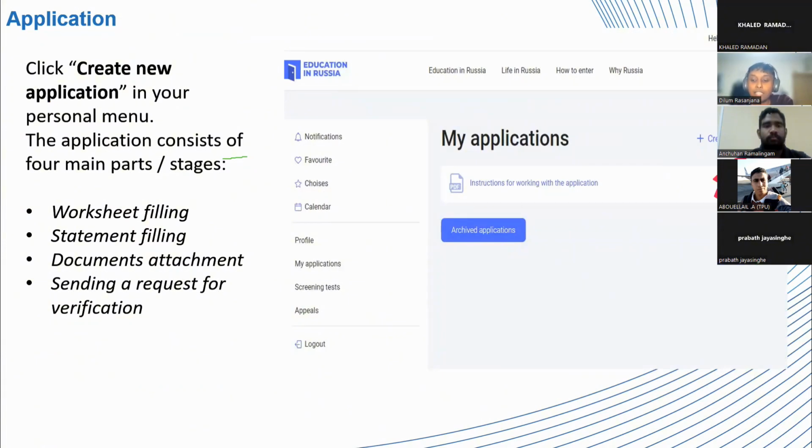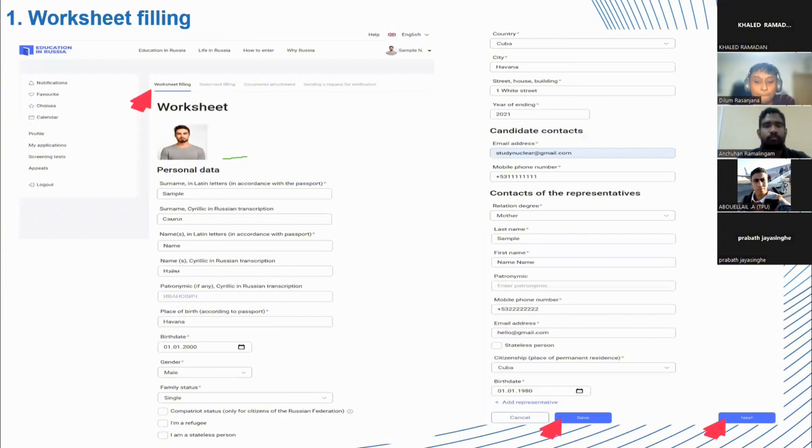To create a new application, you can click on it, and it consists of 4 main stages: worksheet filling, statement filling, document attachment, and finally sending a request for verification. As you see here, in the worksheet filling, you can fill in your up-to-date personal data, and then you have to save it, and then you can move on.